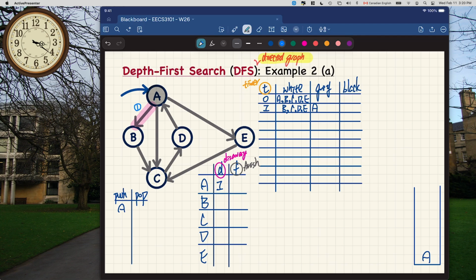What this will do is it's going to discover B right here, right? As soon as we discover B, we're actually going to turn the color of B into gray, and then we're going to increment the counter of the global timer from 1 to 2. Okay? So now we have C, D, and E. For the gray, we actually got A and B.